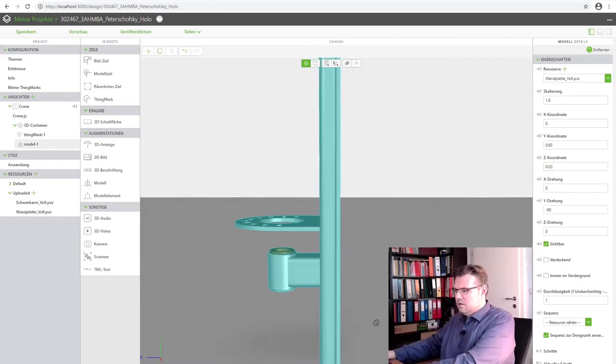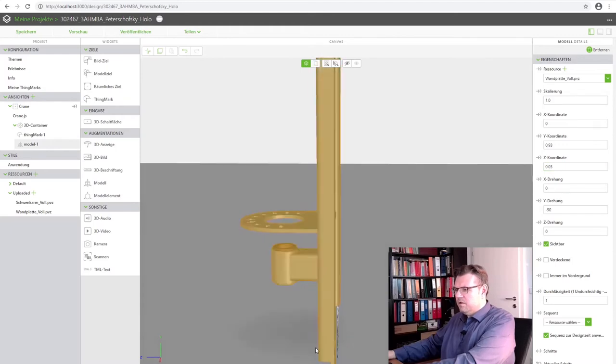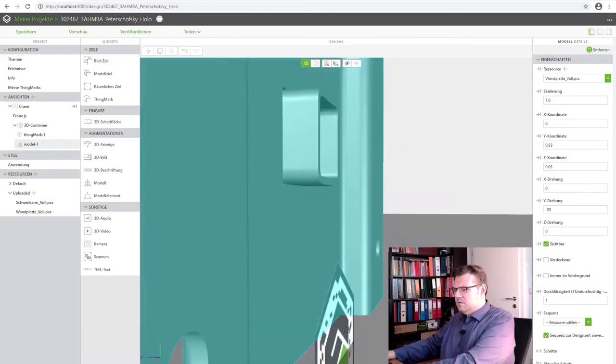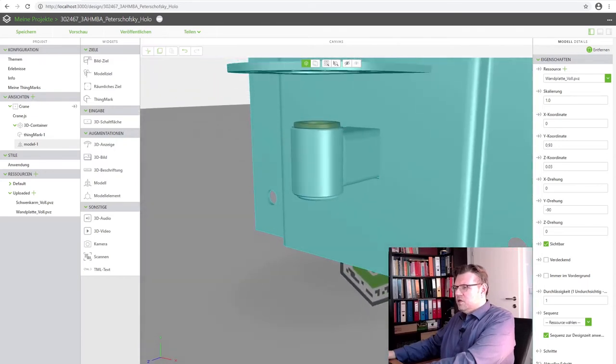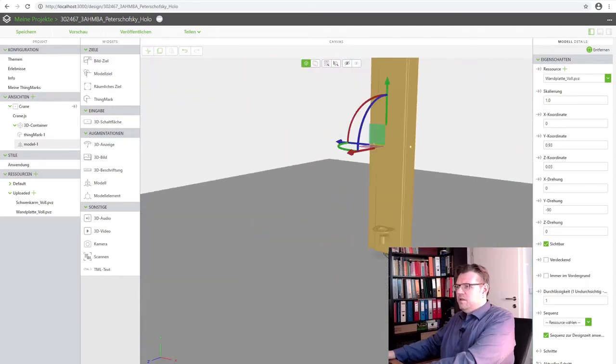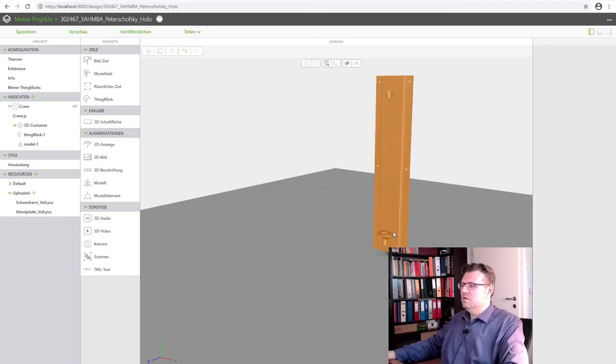Yes, this looks perfect now. 3 millimeters. Okay. So if this is mounted at the wall, this thing shall be presented exactly that way. So this is the mounting plate. Good.